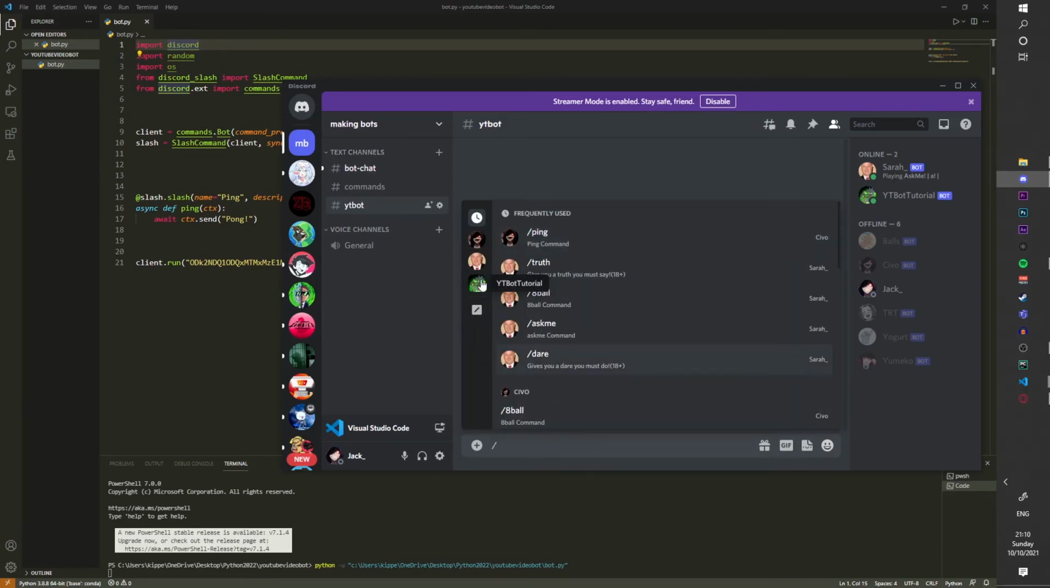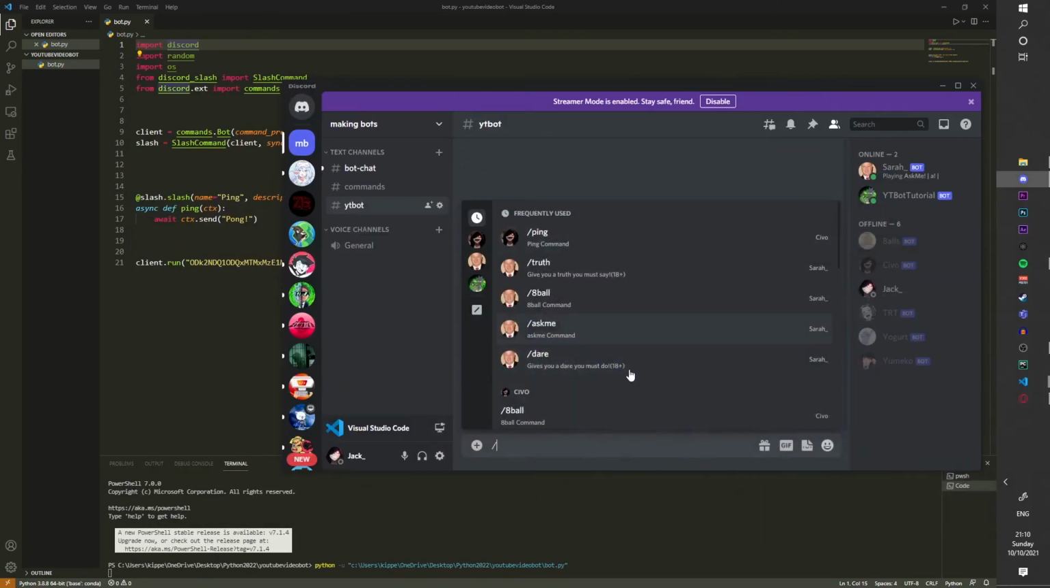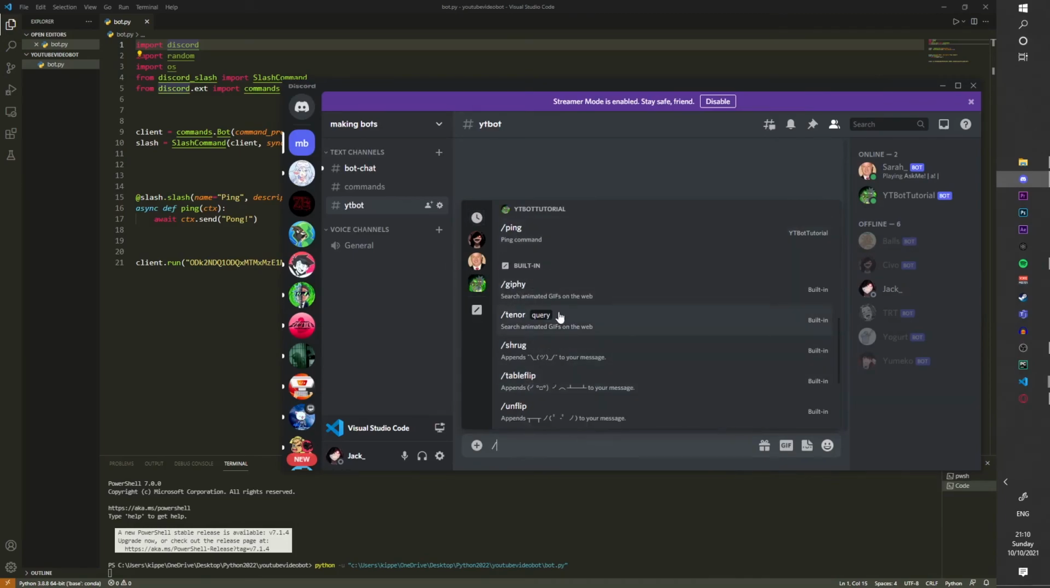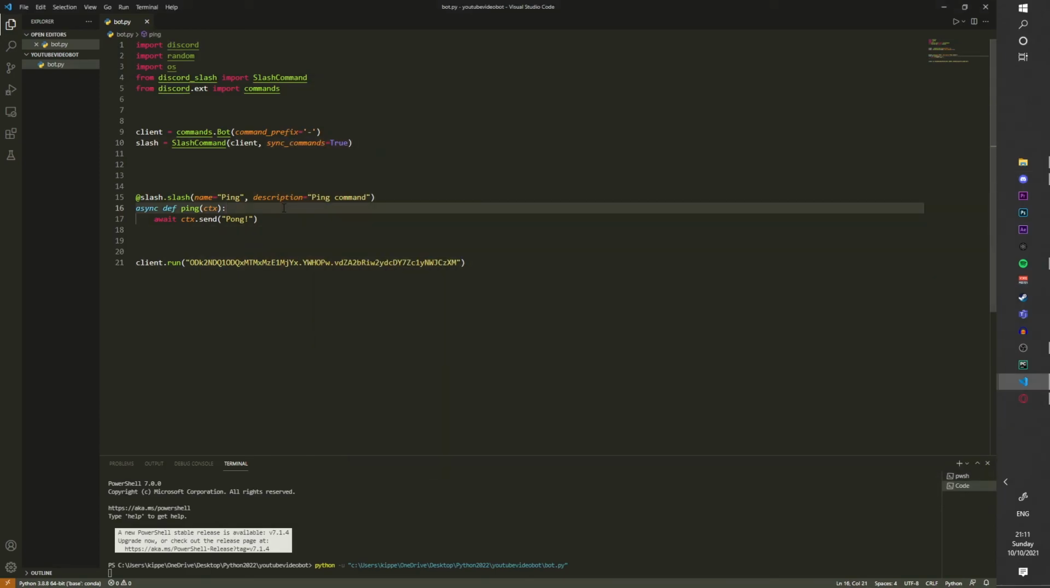Yep, there it is. So now we've re-added our bot with the application.commands. It should come up here, and now we've got the ping command. If we play it, it should say pong. Okay guys, so that's how you do the slash commands.